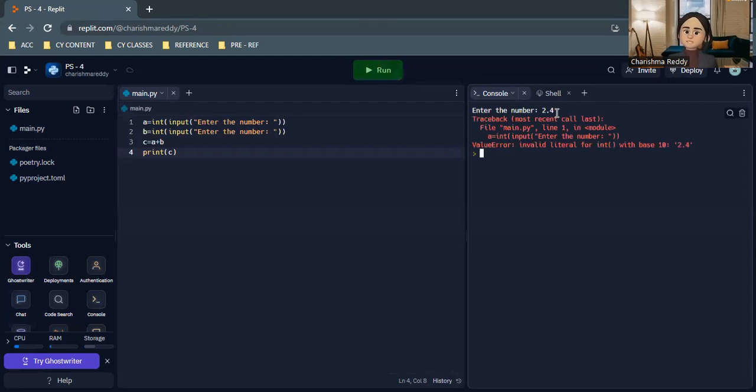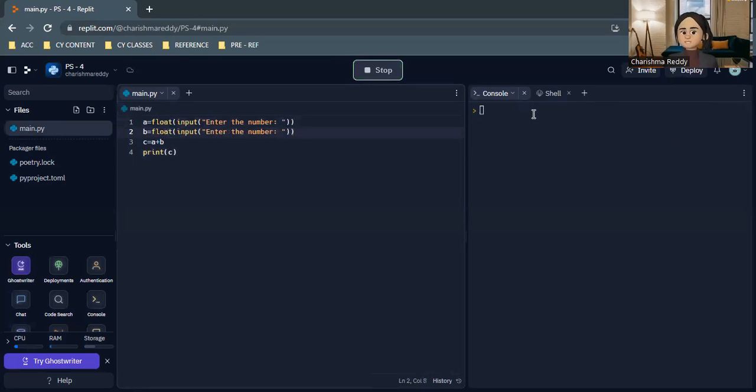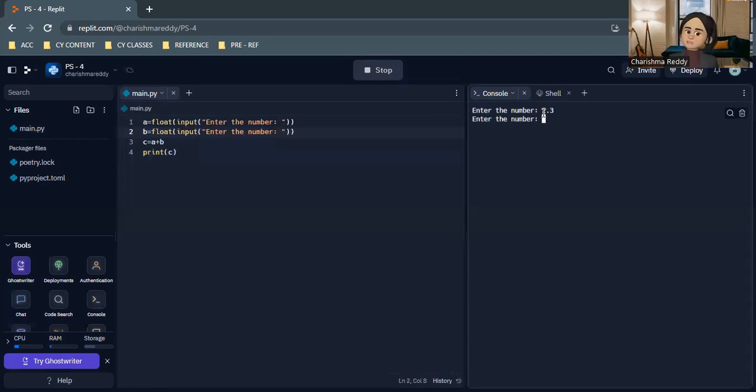So how to make the decimals work is simple, that we have learned about data types in part 2 of the series. So I'm going to use the same second data type, which is float. So what happens when you do float? This has an advantage. First of all, it supports decimals. So let's take some decimals, let's say 2.3 and 3.7. You can see that I got answer 6.0.